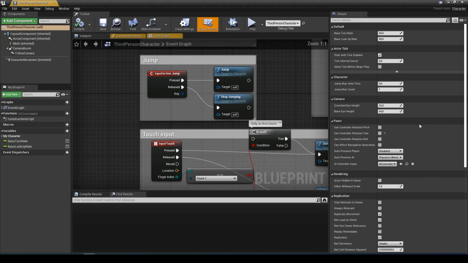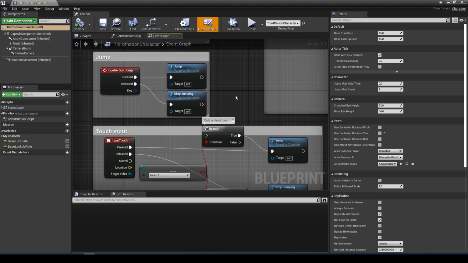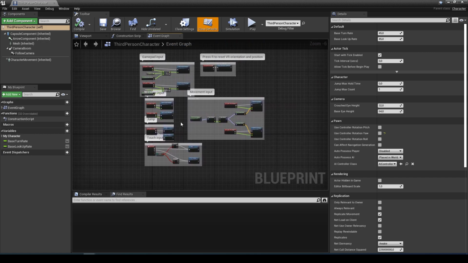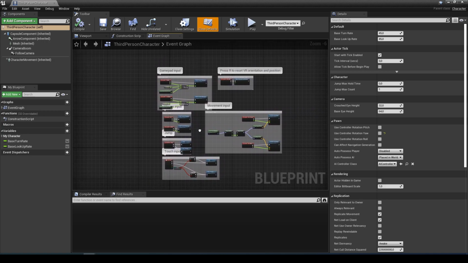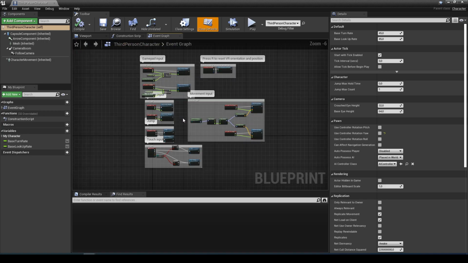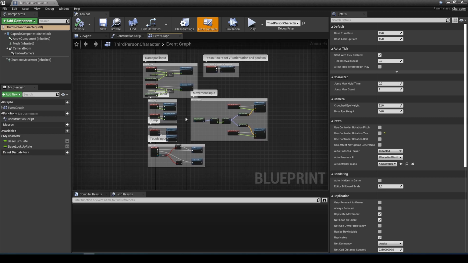We're inside the blueprint now. What we see in the middle is the event graph. Its purpose is to tell the game what to do when some events occur. You can move around inside the graph by holding the right mouse button. Use mouse scroll to zoom in or out. As you can see, there are some events on the graph already. They implement the basic player movement.